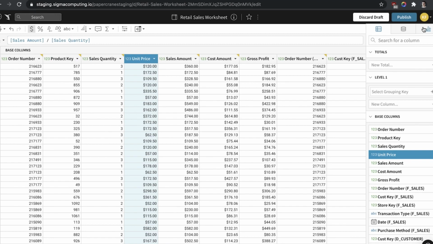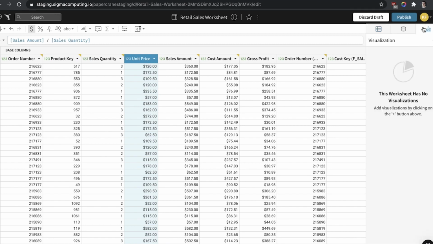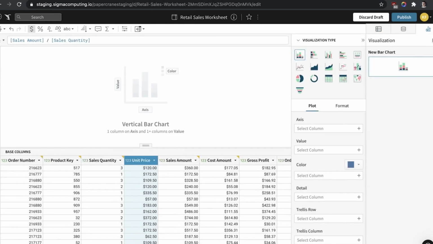So I've got my columns here now. I made a few. Let's add a visualization. 4.5 million rows. I want to answer some questions. I'm a retail sales analyst. I want to know our sales over time.